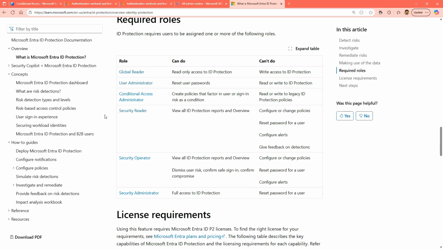One last thing that we have here: if I just want someone to be able to read the policies or the risks that are coming back as a result of these policies, I could assign them a security reader role, which gives them access to reading everything to do with my identity protection. However, they can't perform any of the other tasks that we mentioned already with other roles that were available.